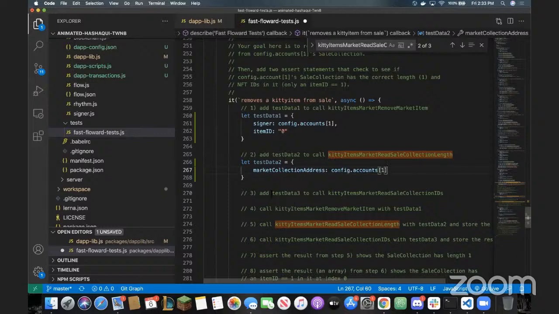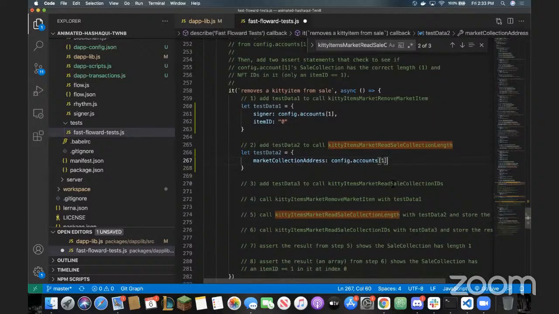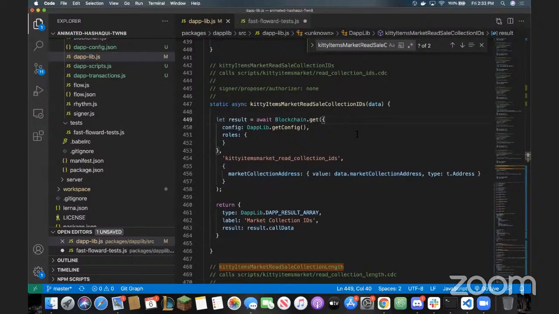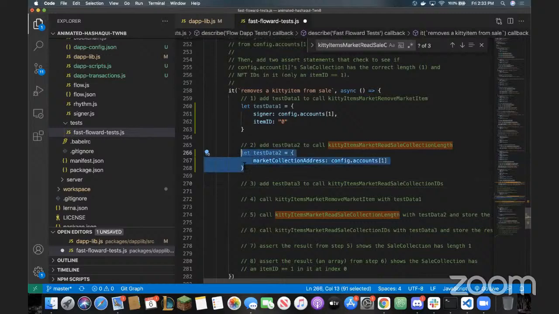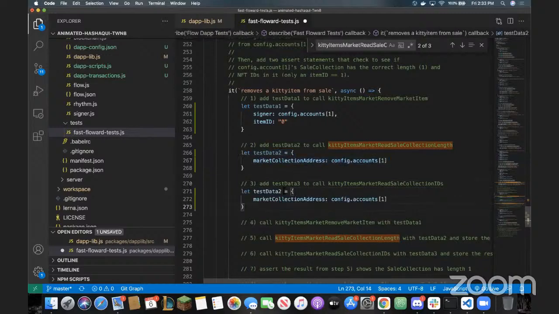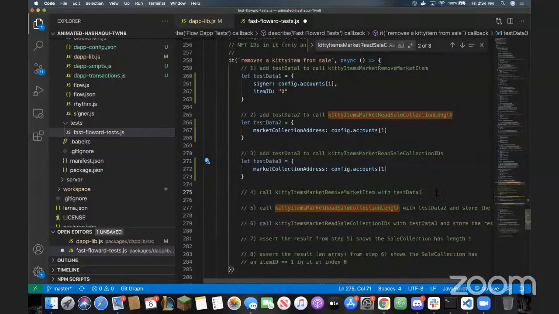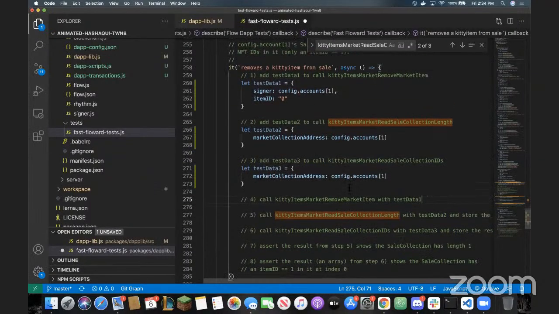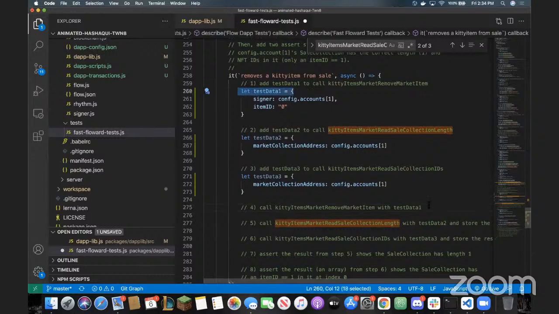And similarly, this is add data 3 to call kitty items market read sale collection IDs. So let's search for this one, read sale collection IDs. I'm pretty sure it's right here, and it is. And this takes in one data field as well, so market collection address. So we can just simply copy this one and rename it to 3. All right. So our fourth step is to call kitty items market remove market item with test data 1.